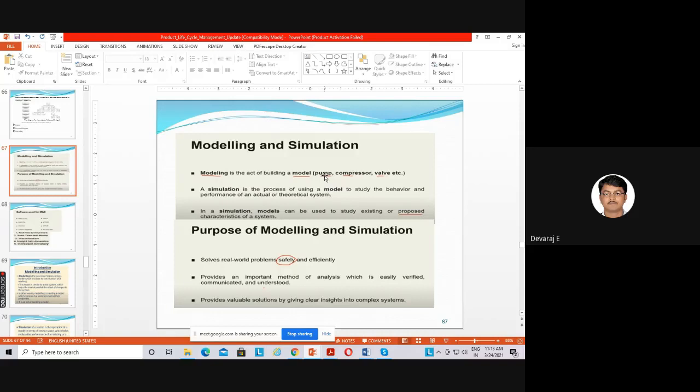Then we will make a small prototype, and we will test according to the boundary conditions. Then in the prototype, if it says the material is safe, then only we will go for the actual prototype, that is called the real world problem. After that only we will go for the actual prototype, and we will test. So does anyone have any doubt in this?